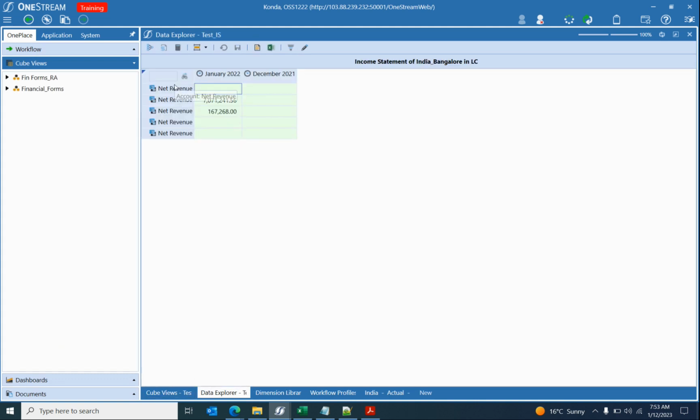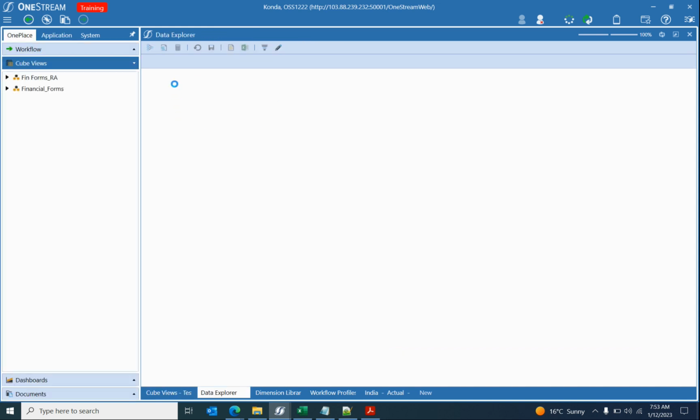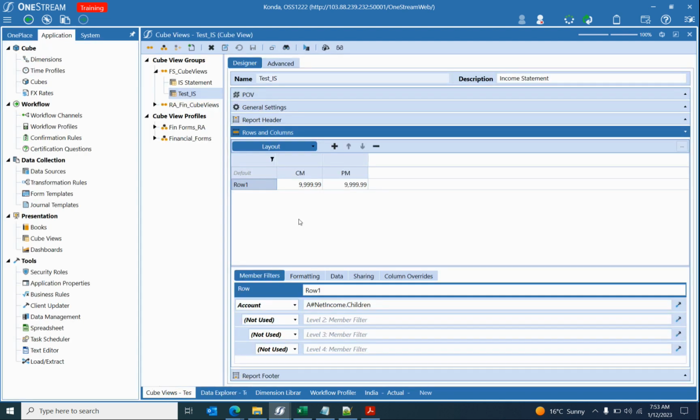And when we have an expansion function, you should not use this kind of custom header, because all the members will get the same header called net income, net revenue. So remove that. So now I have some expansion functions here. Technically in the backend, every member has a single row itself. There are no multiple rows here, right? We have only added one row, but however the expansion function has been used.